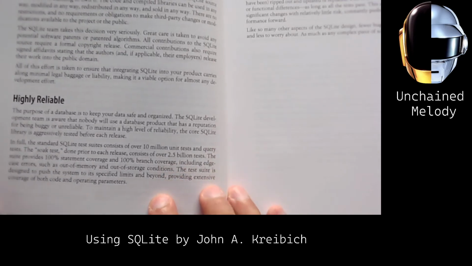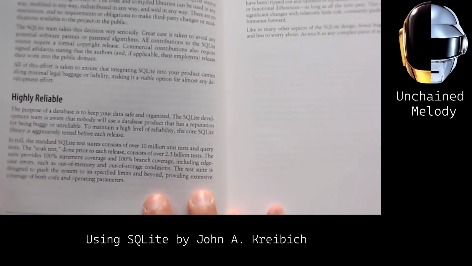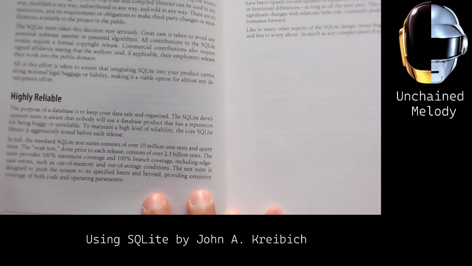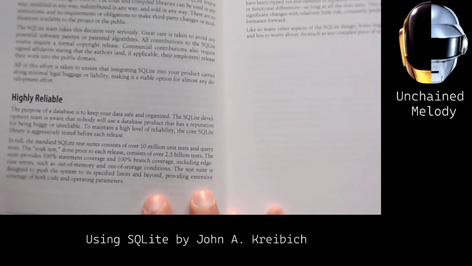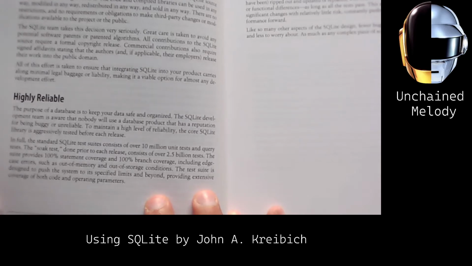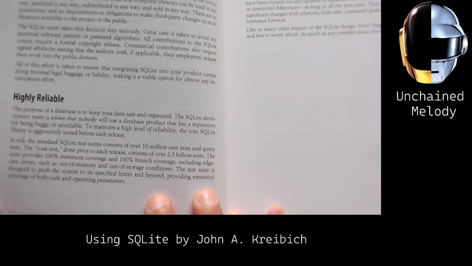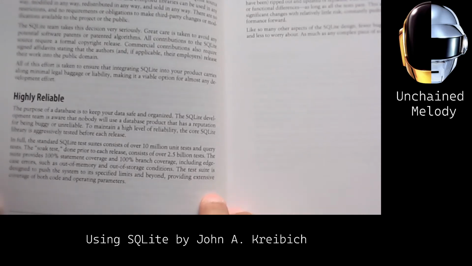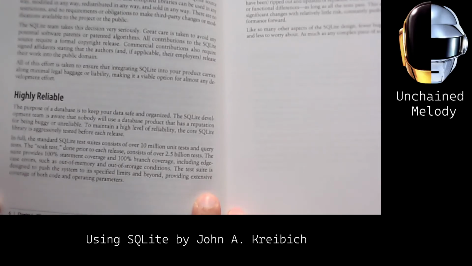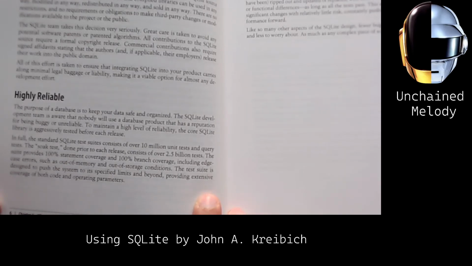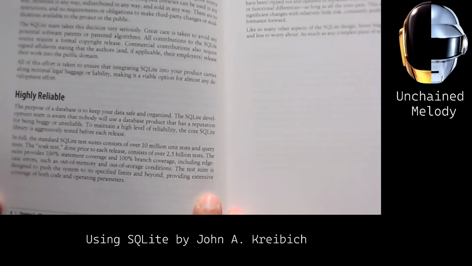Highly reliable. The purpose of a database is to keep your data safe and organized. The SQLite development team is aware that nobody will use a database product that has a reputation for being buggy or unreliable. To maintain a high level of reliability, the core SQLite library is aggressively tested before each release. In full, the standard SQLite test suites consist of over 10 million unit tests and query tests. The soak test, done prior to each release, consists of over 2.5 billion tests.